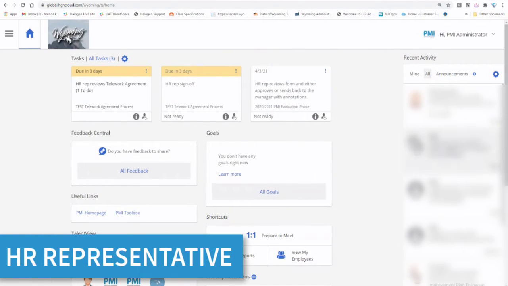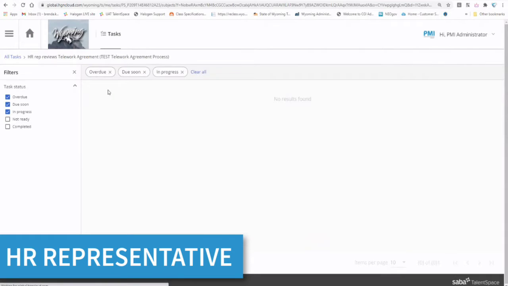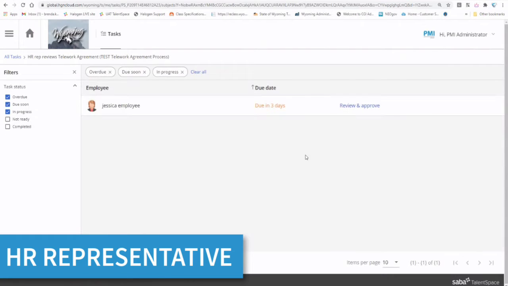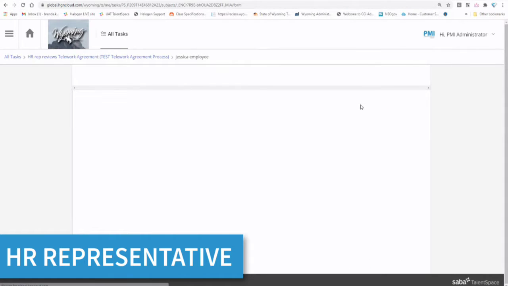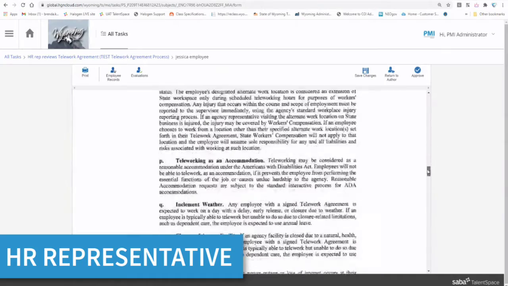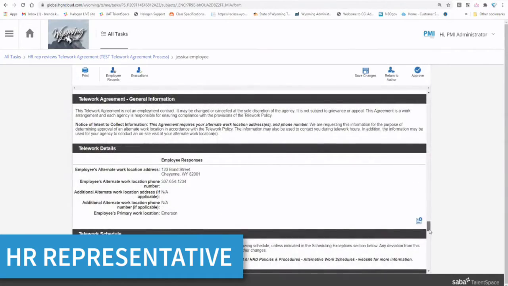Step 3, HR Representative. Now the HR representative will have a task that says HR Rep Reviews Telework Agreement. You, as the HR rep, click on that task. Click on Review and Approve next to the employee you would like to view. Check to make sure that all information is entered correctly.